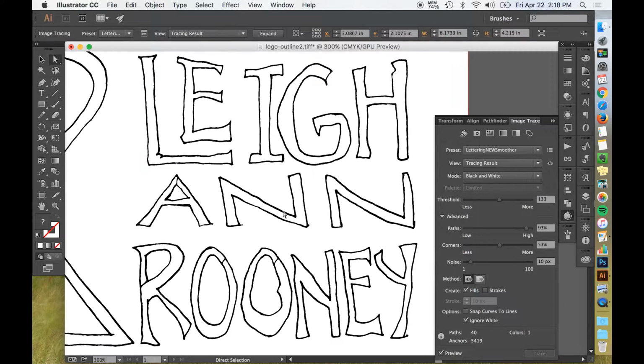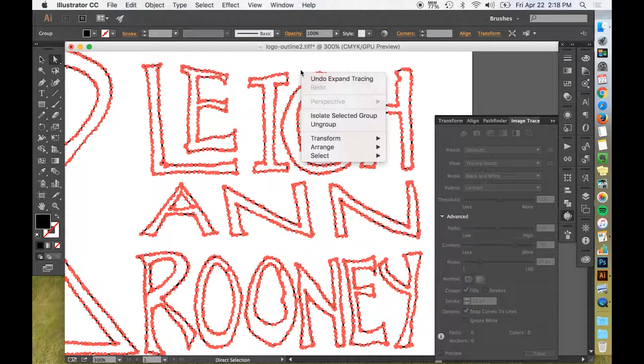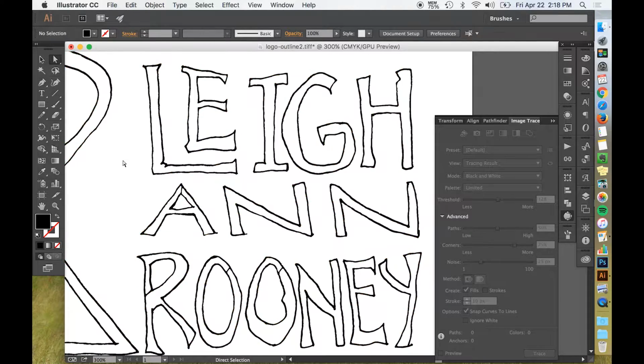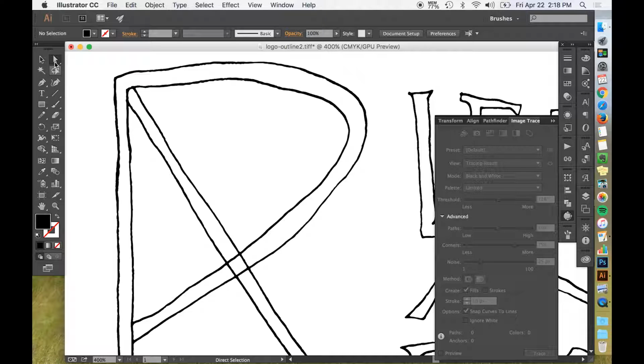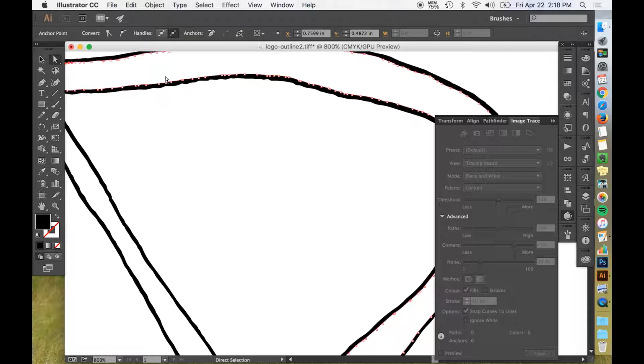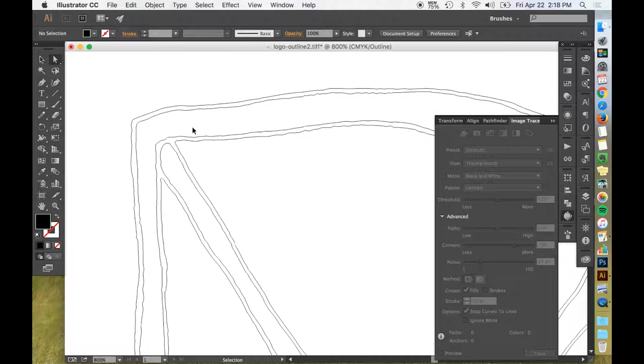And then when you're ready and it looks good, hit expand. And then you're going to right click and ungroup. Now we are going to remove the inner layer that's created in here. Make sure you're in the direct selection tool, the white arrow. And if you can go in closer, you can see that there's an inner layer and an outer layer. If you do Command Y, you can see just the lines and what they look like here.